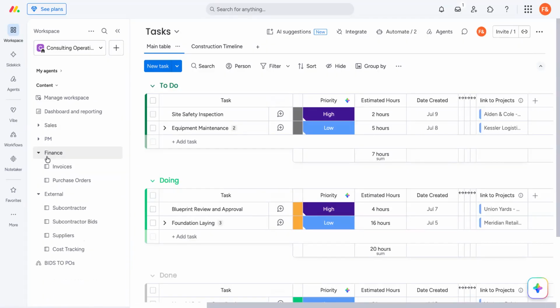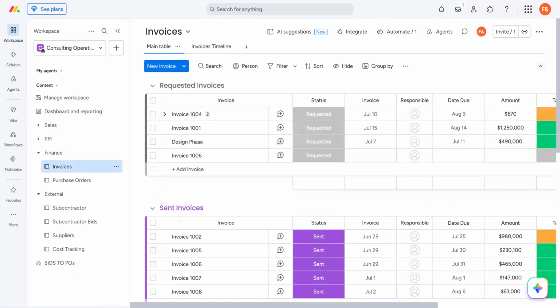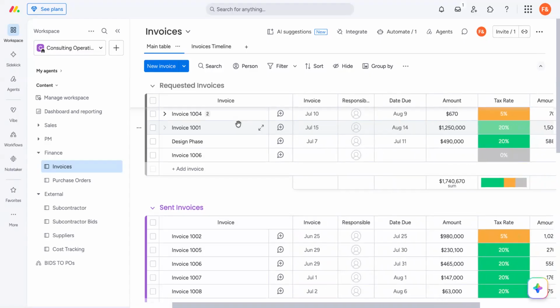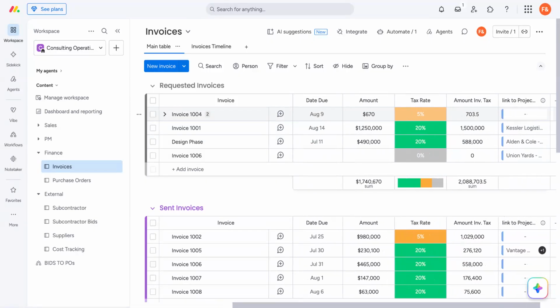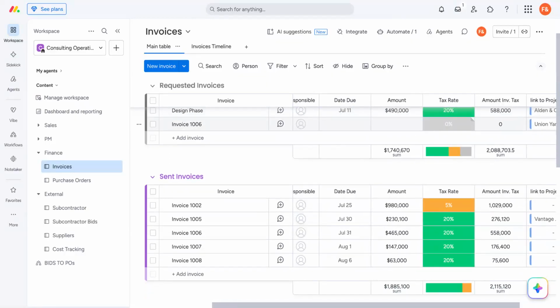So now let's move on to your finance. We have the invoice, the purchase orders. We also have a bunch of cost tracking things. Sometimes you may already be tracking your finances in QuickBooks, but you can also link your QuickBooks to Monday.com and track all of your invoices directly from Monday.com. So you're going to track your tax rate, your due date, the amounts, plus the tax. You're going to link it to their respective invoices. So if you've sent out an invoice, you are able to track it directly from this section.